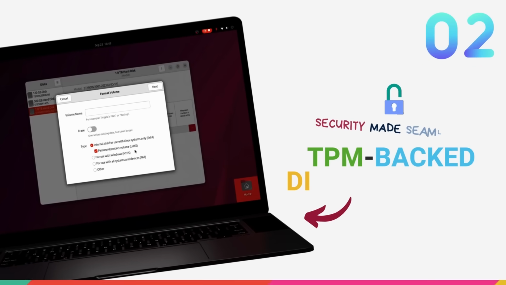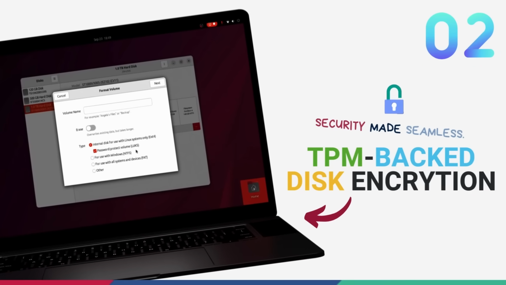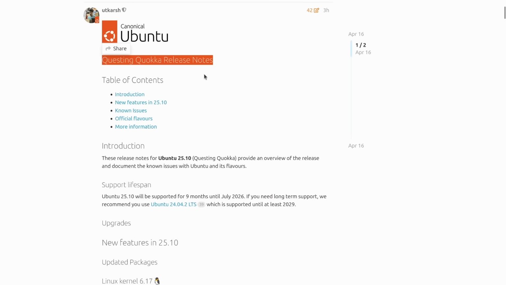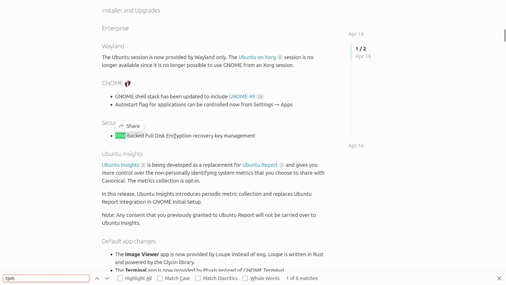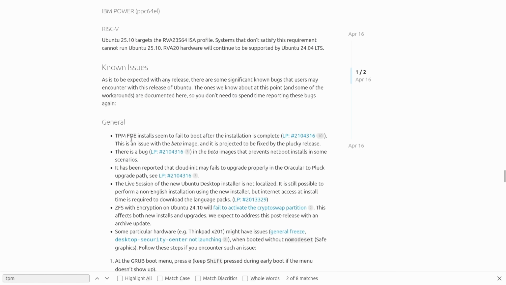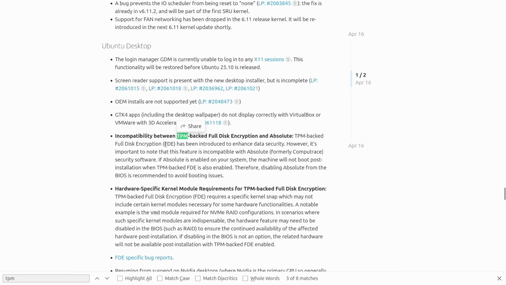Ubuntu 25.10 is bringing a massive security upgrade to the table. TPM-backed full disk encryption. Now this is a seriously big deal. It leverages the special Trusted Platform Module security chip that's already in most modern computers. This chip automatically unlocks your encrypted disk when you boot up, which gives you top tier security without having to type in a password every single time. It's seamless, it's powerful, and it's a feature I was already waiting for.